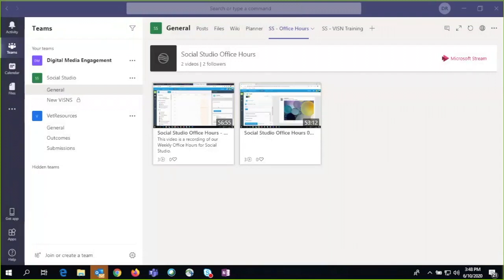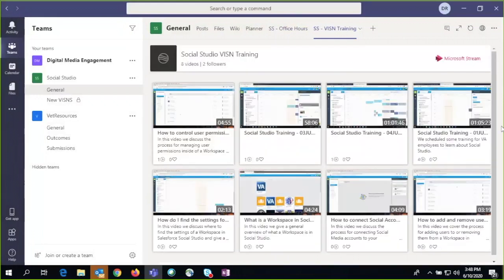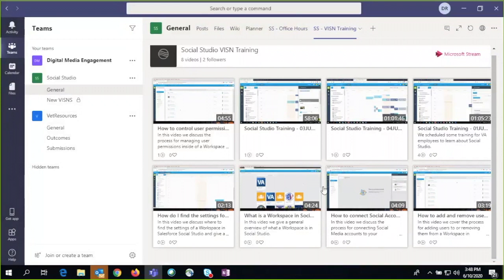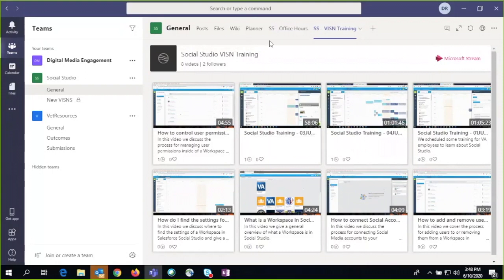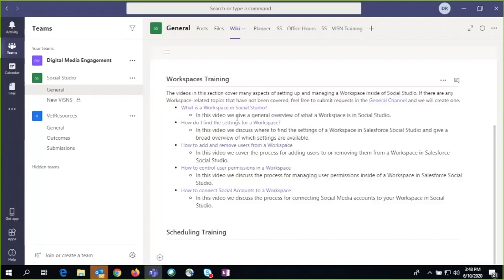But this is a team where we've been adding a lot of stuff. So Vision training, this is for training events that we've been doing for various Visions. You can go in here and watch all sorts of videos. I've been recording them and putting them up here. Also, I've been doing short videos about how to do specific things. I have a lot more coming on that. And then this wiki, it was working earlier. I've set up Workspaces training, and I'm going to start doing scheduling training as well as Engage Tab training. These are all no more than 6-minute videos on how to do various things inside of Social Studio.